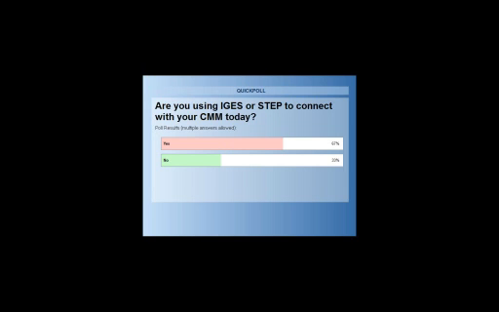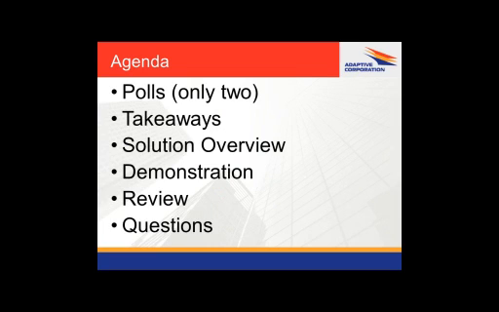Okay, so this is an important poll only because it gives us a feel for how you're communicating with your downstream processes. The fact that a majority of you are using IGES or STEP to do that is certainly part of the solution that we're going to be addressing here. We have one more poll. We'll take about another 15 seconds to do that. Back to you, Joni.